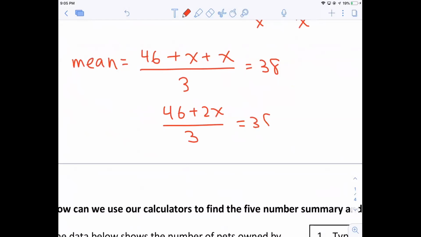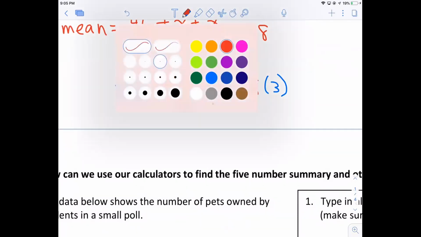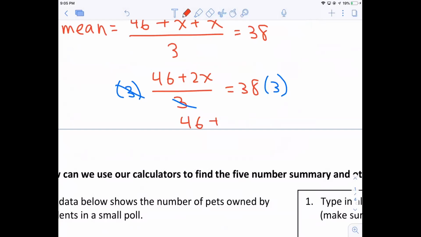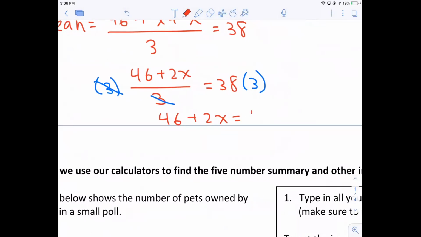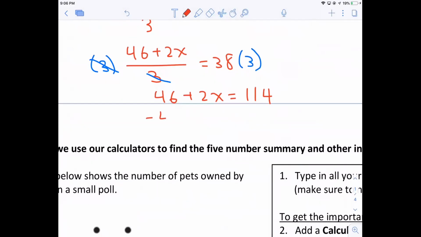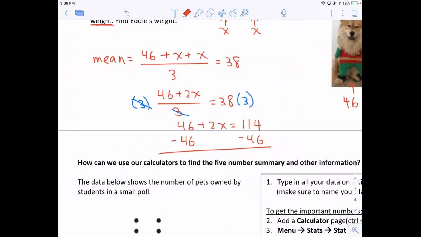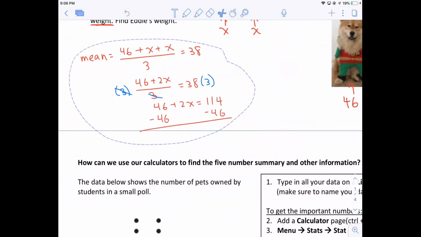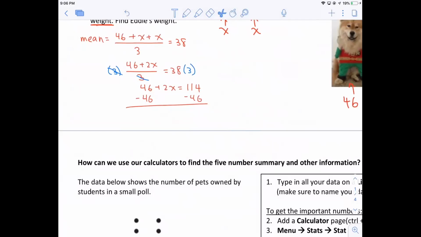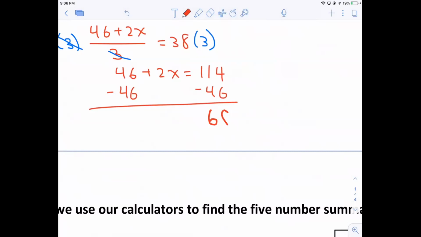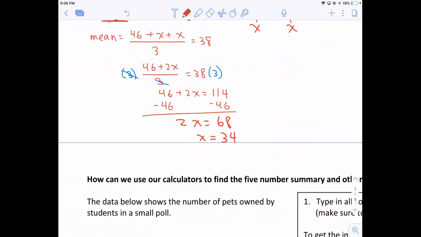Right, if you want to solve this equation, we're going to multiply both sides by 3, right, to get rid of the fractions. And we get 46 plus 2x equals 114. Minus 46 on both sides, and divide by 2. So what is 114 minus 46? 68, I believe. And so each one of those other 2 dogs weighs 34 pounds.